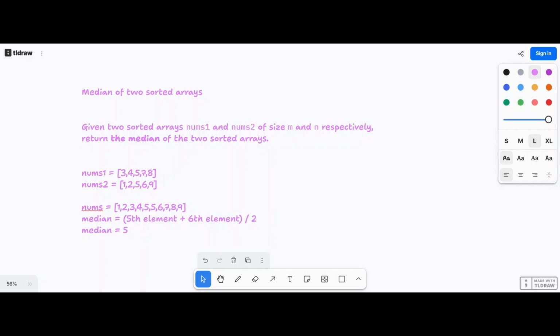In the general case, if you do it brute force, you need to merge and sort both these arrays. You need to traverse n and m, so the overall size becomes n plus m. And then you need to find the median from this, which is the middle element. So basically, it's order of n plus m in brute force. Now we'll try to reduce this complexity.